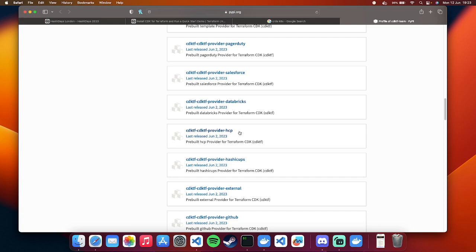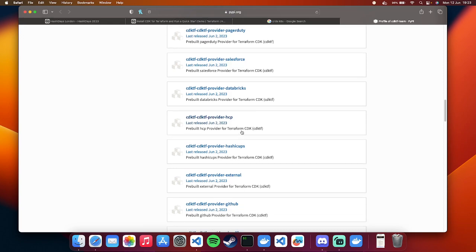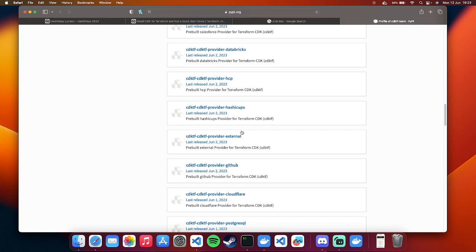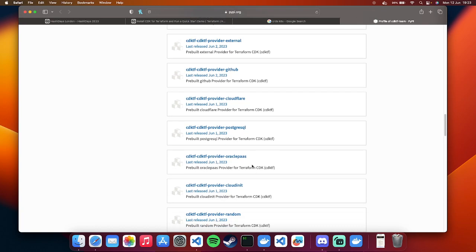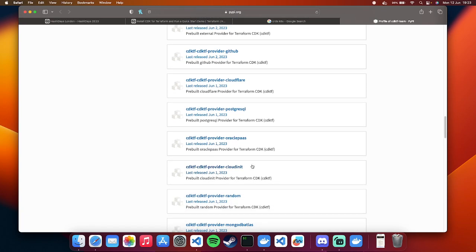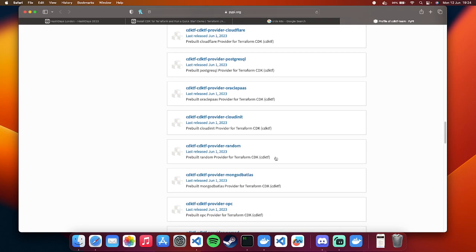Oh, you can manage the HashiCorp Cloud Platform through the CDK. It's interesting. Yeah, you can manage HCP through Terraform. But where do you run the Terraform if you're managing your HCP through Terraform? In Terraform Cloud, obviously. Getting your loops.